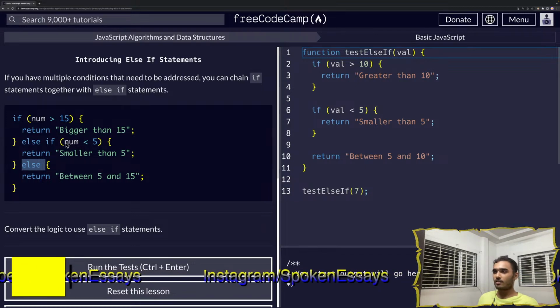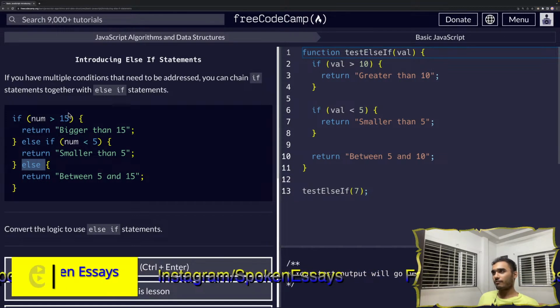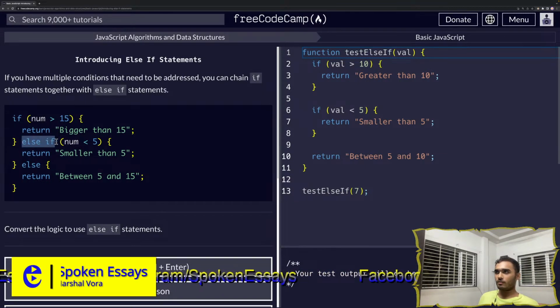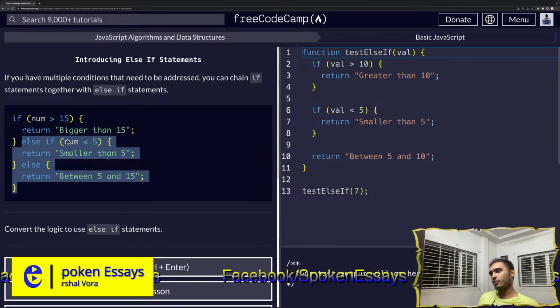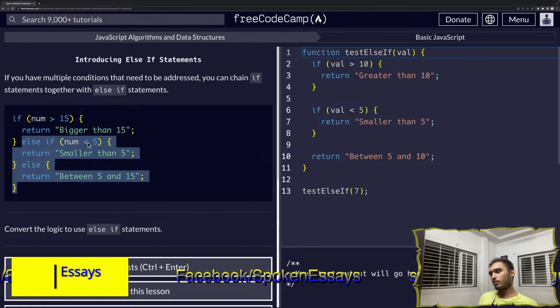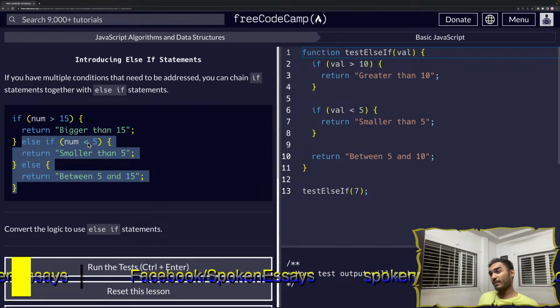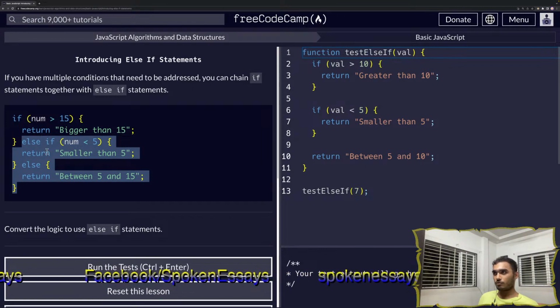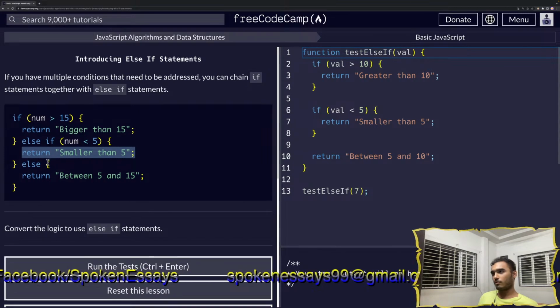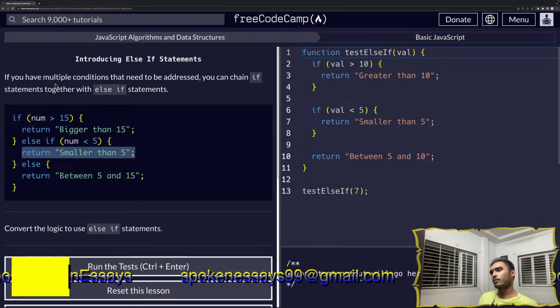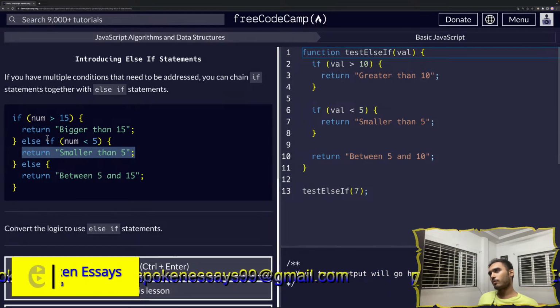Okay. Let's take number 1. Is number 1 greater than 15? No. So then it will run the else if statement. In the else if statement, what will it do? So it will check whether the number is less than 5. It is. So yes, it says smaller than 5. If it were not, okay. Why do we need else if?